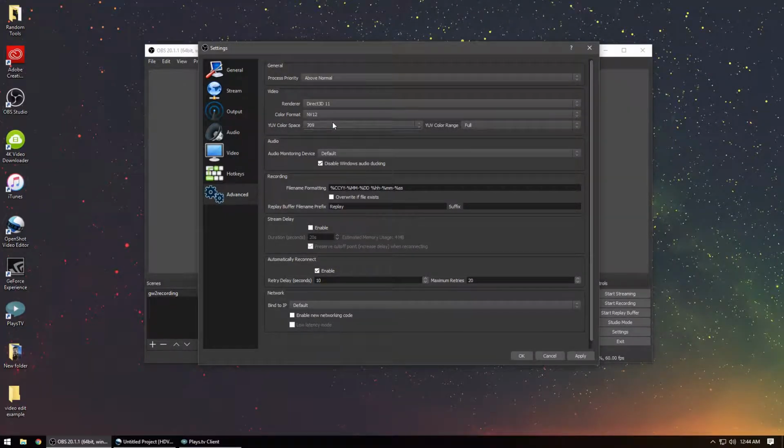Color format, I crank these up. Default, I think it's probably going to be set on 601 and partial. Again, since these are localized videos, you might as well have full color accuracy. So color space gets set to 709. Color range gets set to full.